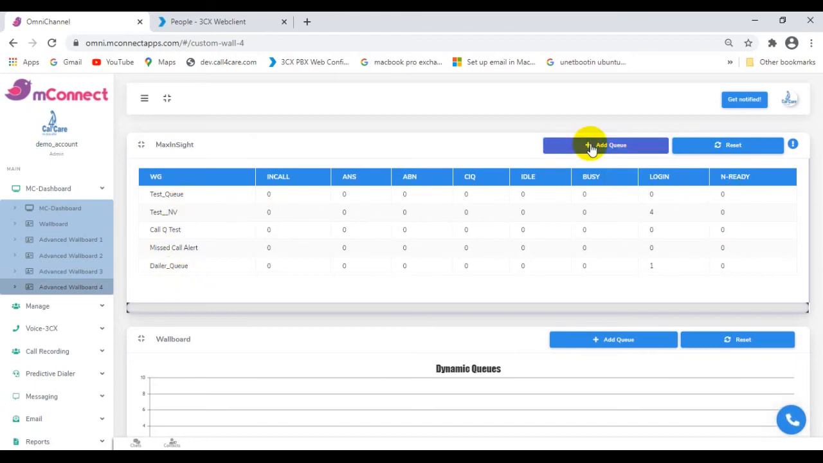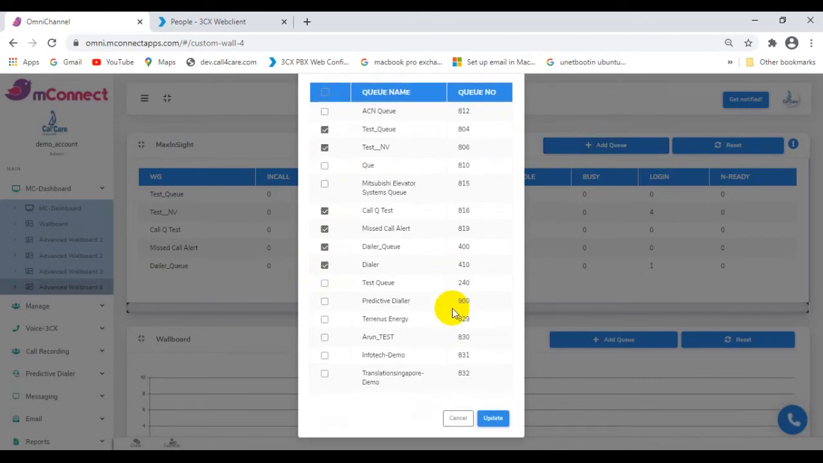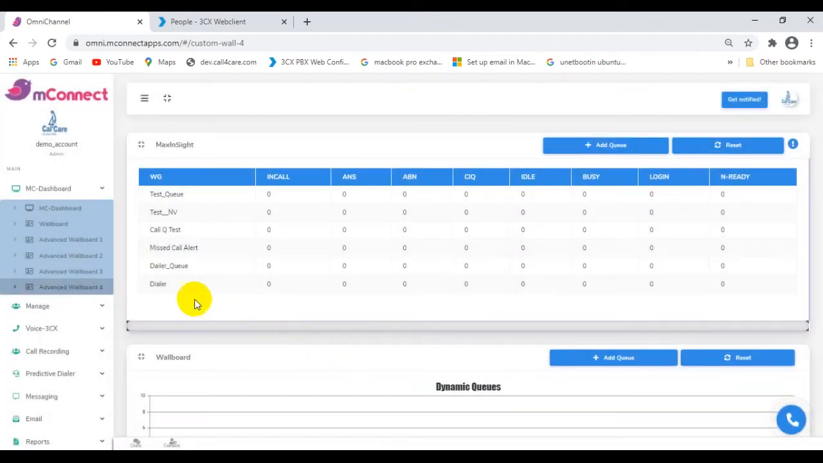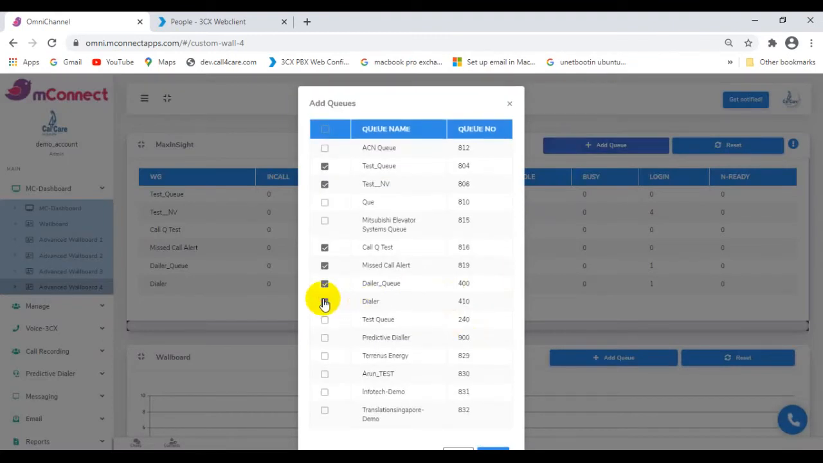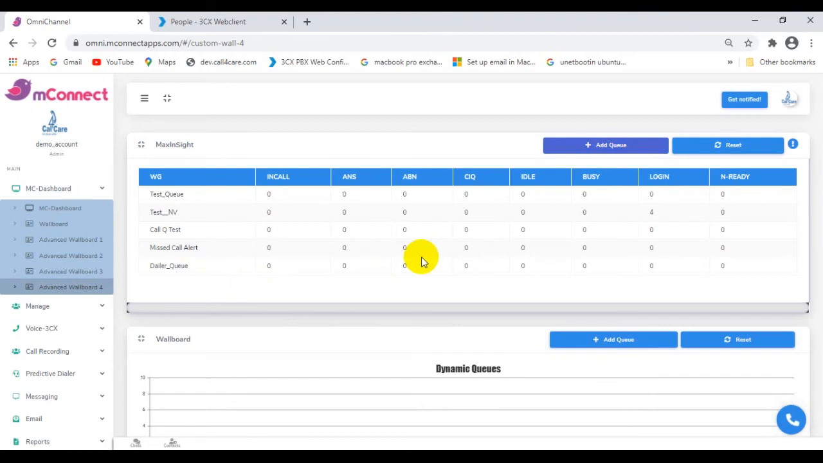These queues are the queues that you select here. If you want, you can again select a queue. I'm selecting a queue to show you. I'm giving update. You can see here the queue that I have selected has been listed out here. If you do not want, again you can uncheck it again, give the update. It will not appear in the list.